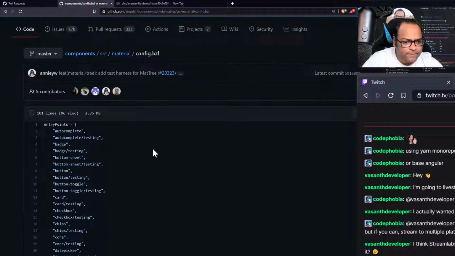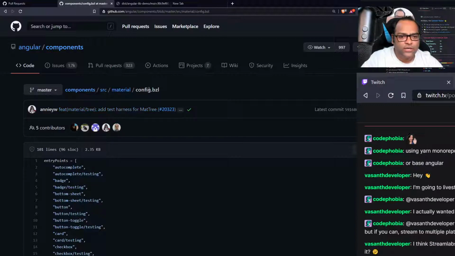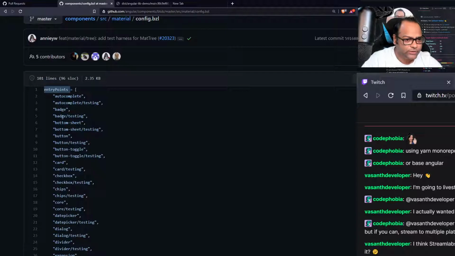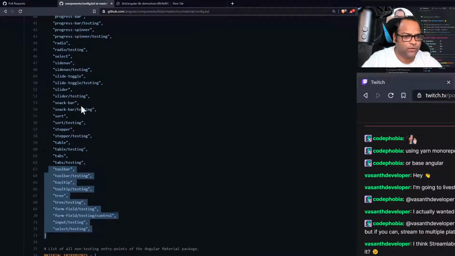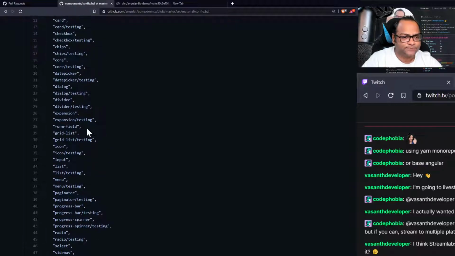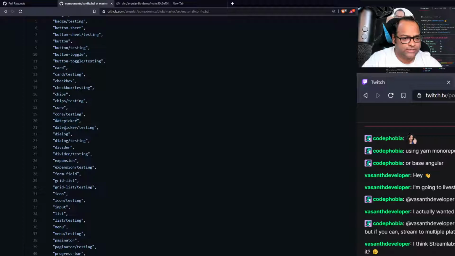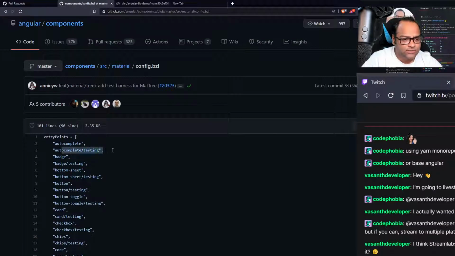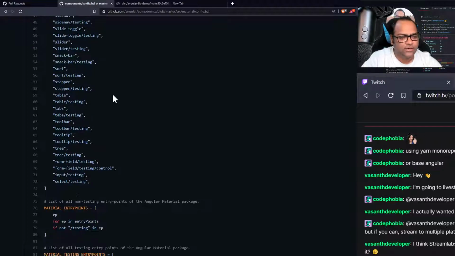And there is something which should be available, config. Here it is. You can see in the Angular Material source code this config.bazel, and this is where they have configured entry points. Each folder actually represents an entry point. So you have your imports like material/dialog, material/datepicker, material/datepicker/testing. These are entry points which are done using Bazel for Angular Material.